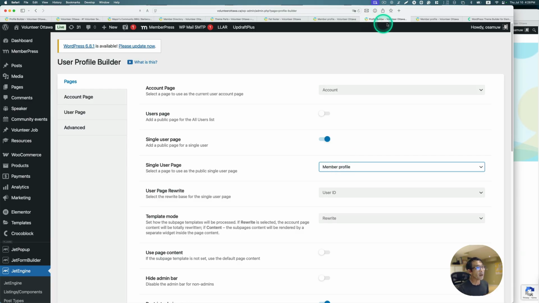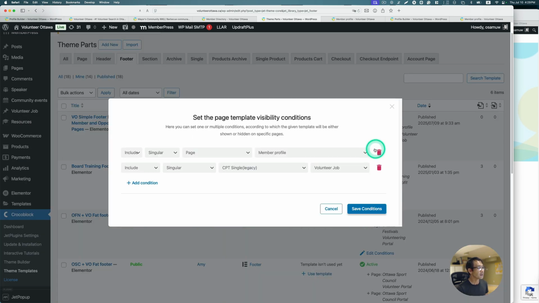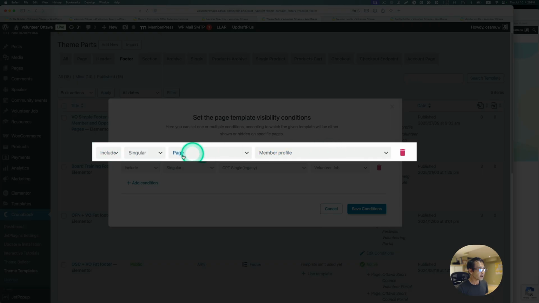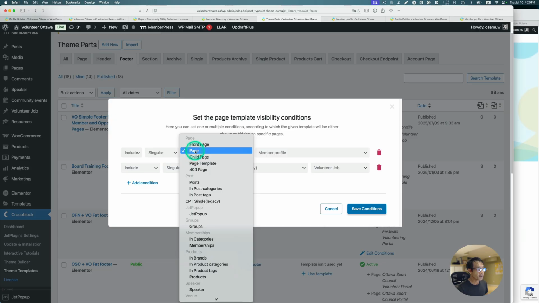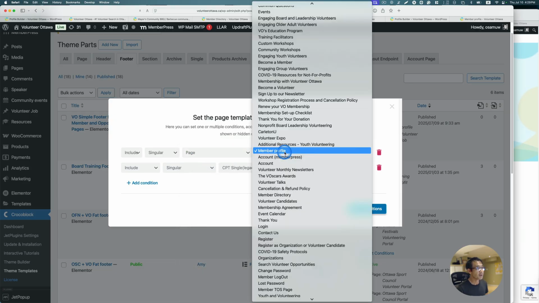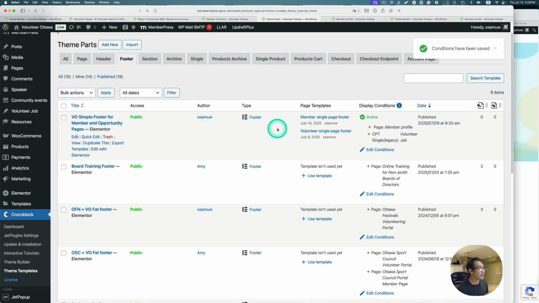Now let's go back to the theme template here. Let's go to edit condition again. I already did it here, so let me explain to you. First is include, and the second is singular. And then the third is pick page. And then just pick the page, I've got lots of pages. So pick the member profile page and then save condition. Okay. And then let's go to theme builder next.